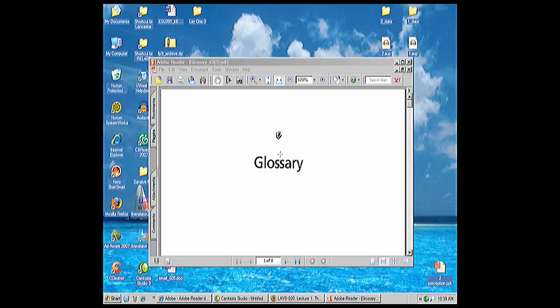In this tutorial, I'm going to show you about reading a PDF on your computer and how to make the text bigger to make it more legible, to make it easier to read.